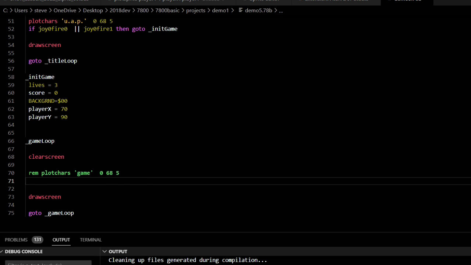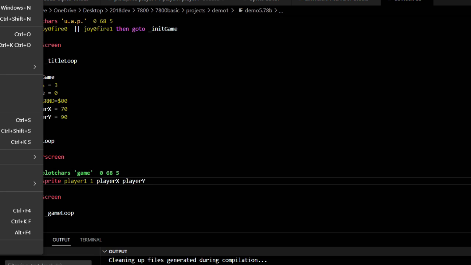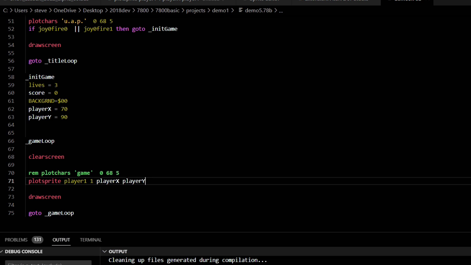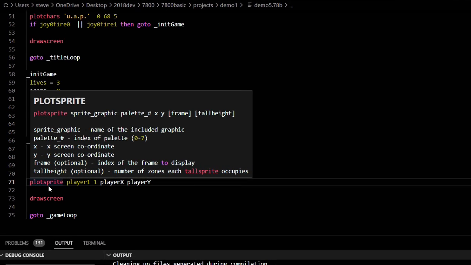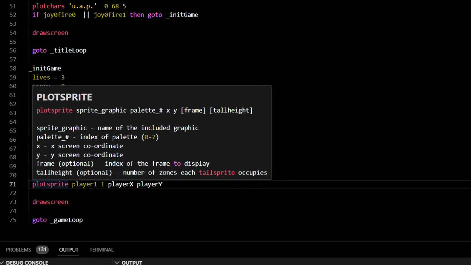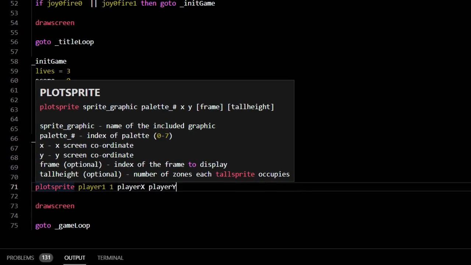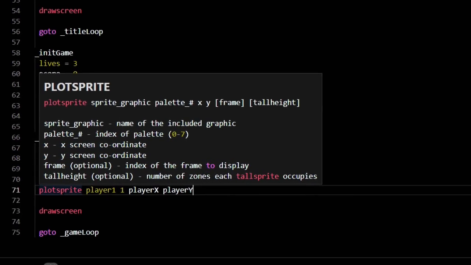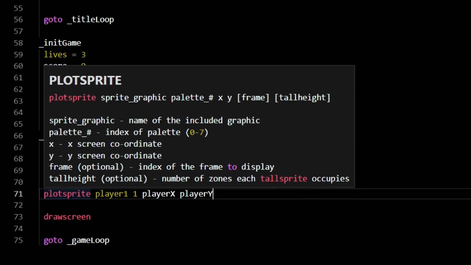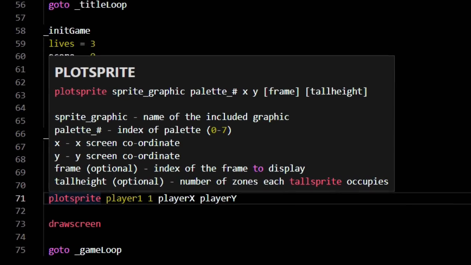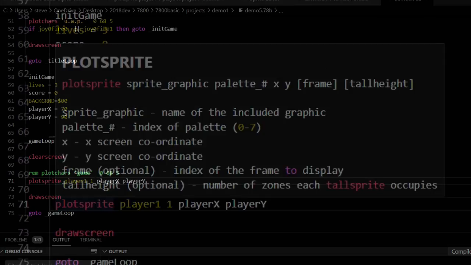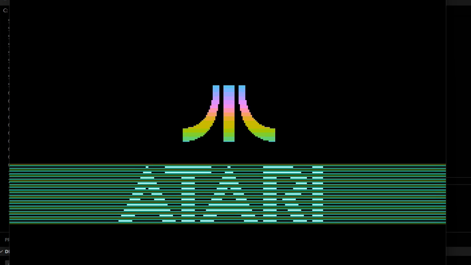Now let's draw the sprite in our game loop using plot sprite. Game loop, clear screen, plot sprite, player 1, player X, player Y, draw screen. Then go to game loop. The plot sprite command has 5 parameters: name of the sprite, palette number, which of course is 1 (0 was for our original text, we're using 1), X location, Y location, and animation frame. The last is optional. We don't have it here, but we will use it soon. When we compile and test the code, our UAP sits pretty much in the center of the screen.